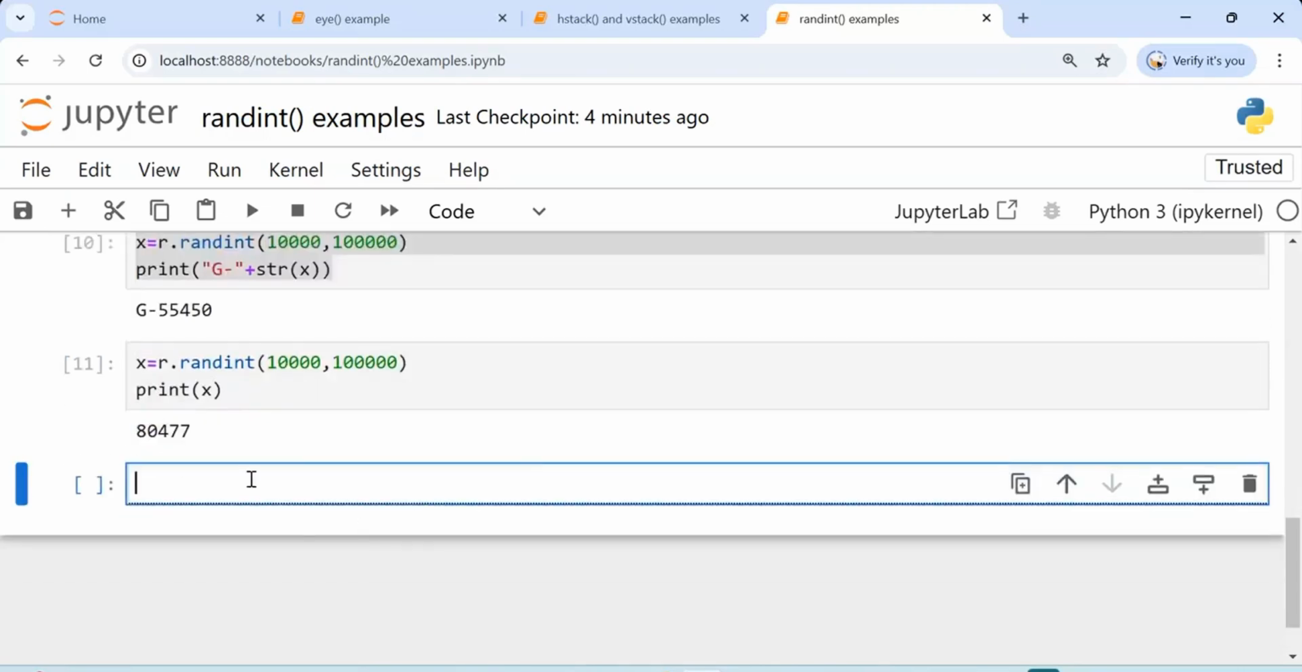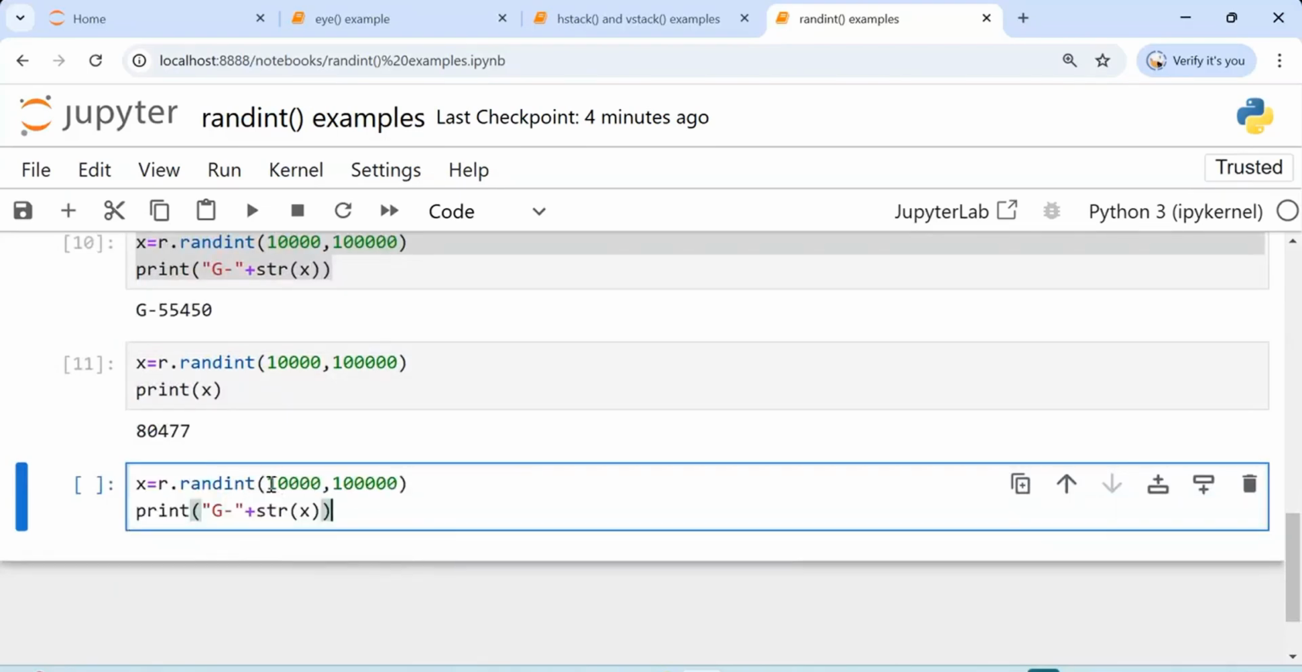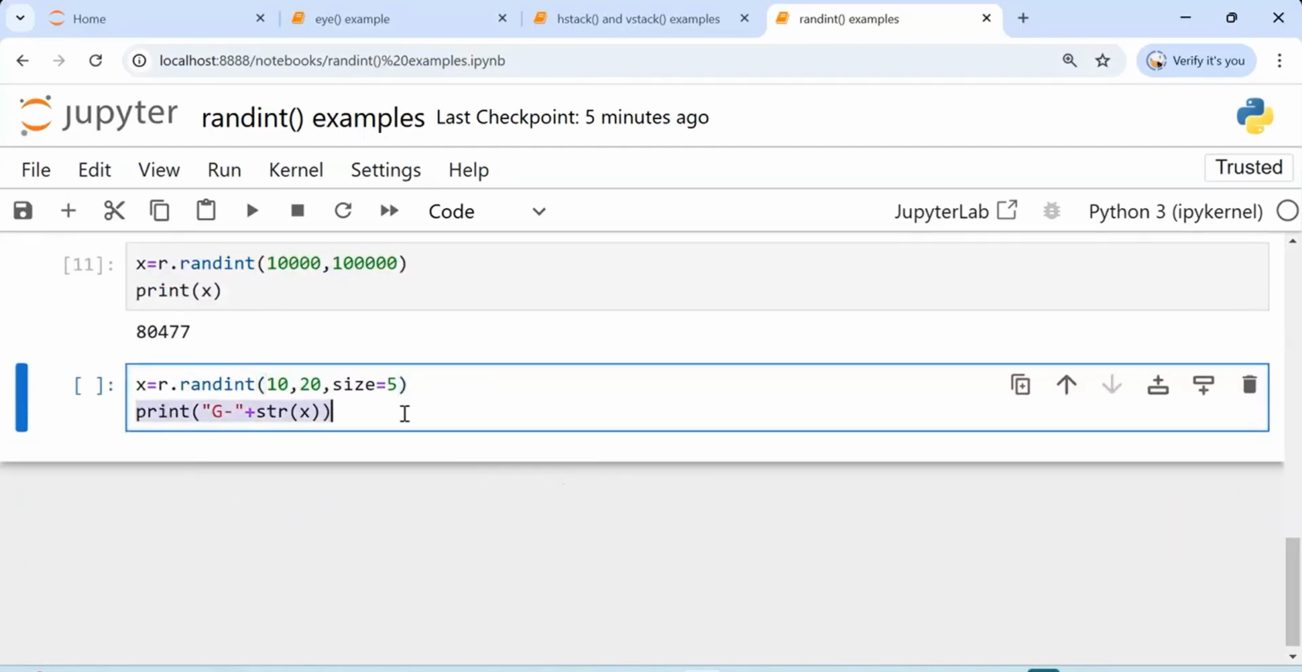Now, my dear students, I'm changing my style of the syntax. 10 comma 20. I'm writing size is equal to 5. What is the meaning of that size is equal to 5? I'm going to print X comma type of X.